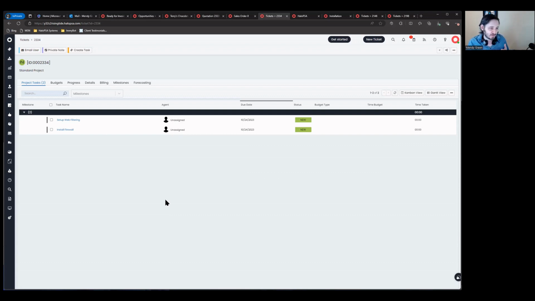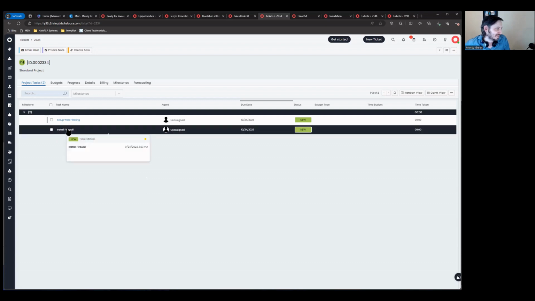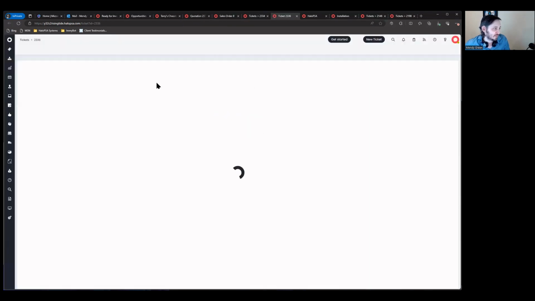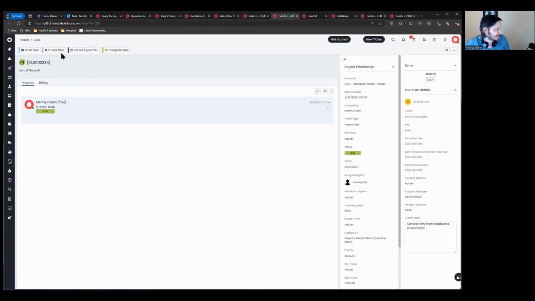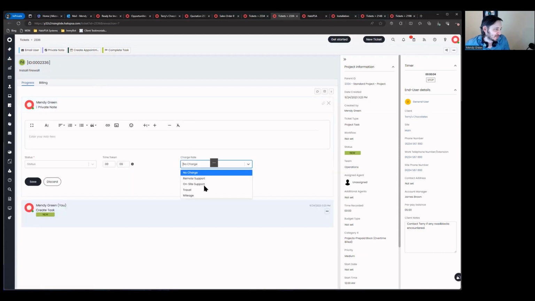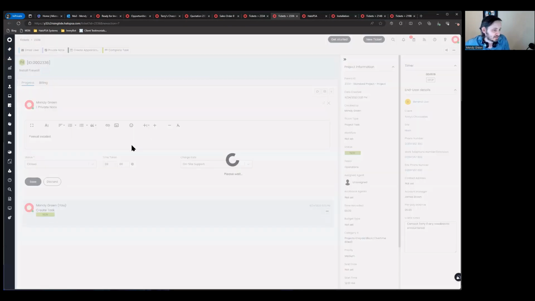So pausing off of that rant for a moment, I just went down a side path. Let's look at our 2 projects tasks we have here. We got install firewall. Let's go ahead and open that up, and we're going to record our time for installing that firewall. In this case, we'll do private note. We did this work on site. We did 2 hours. Let's say we did 3 hours, and we are going to close this task as firewall installed, and save that.